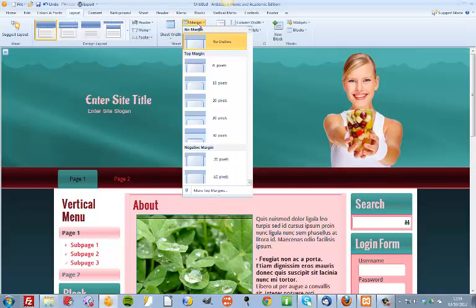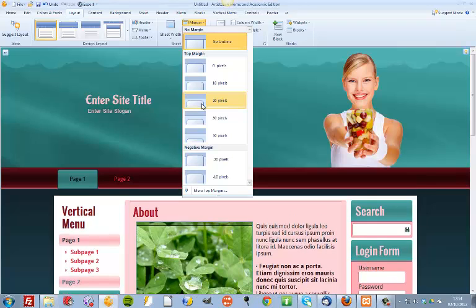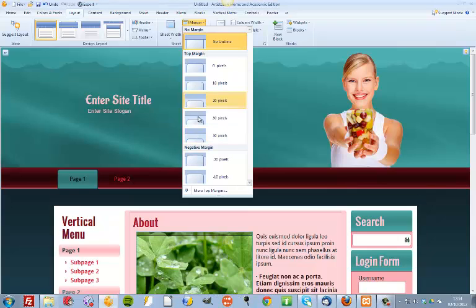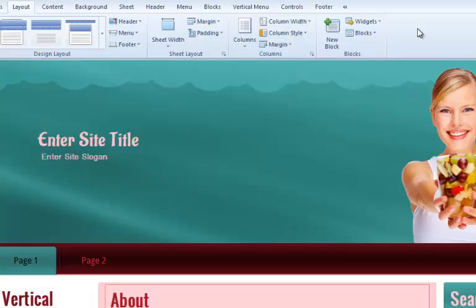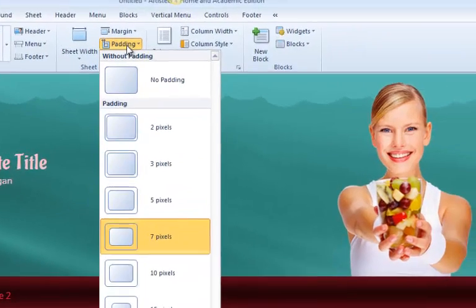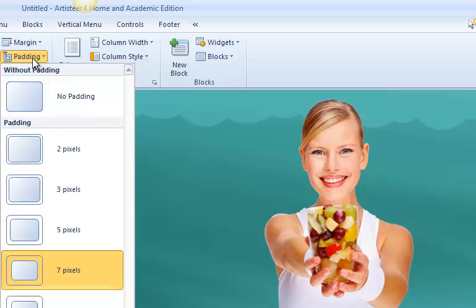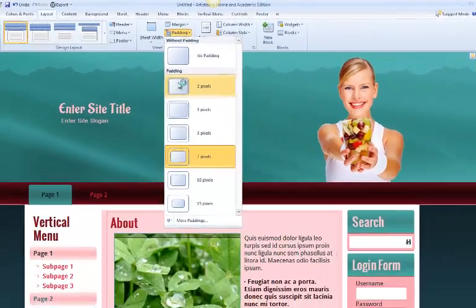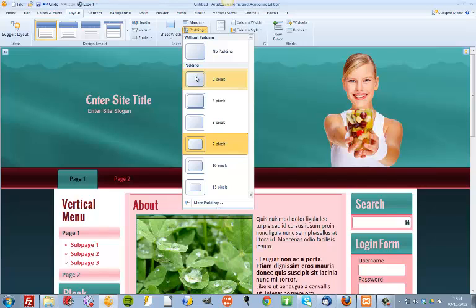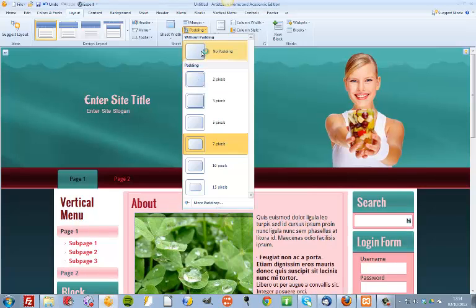And then you have the option, say, for a margin. So if you want a margin between your sheet and the header, and again there's preset margins, but you can actually set a custom margin as well if you wish. And the same with padding, in terms of the content within the sheet. At the moment this is set for 7 pixels, I could change it to 2 pixels if I wanted less padding, or no padding.